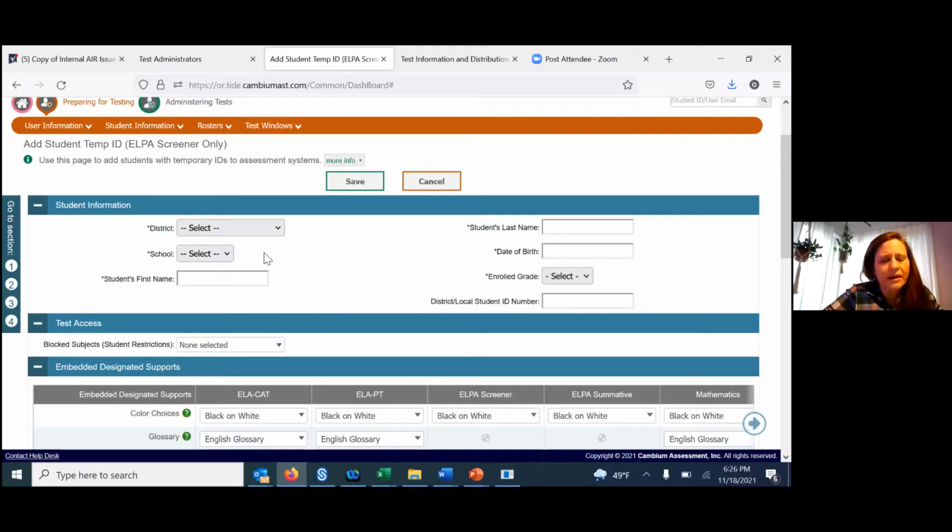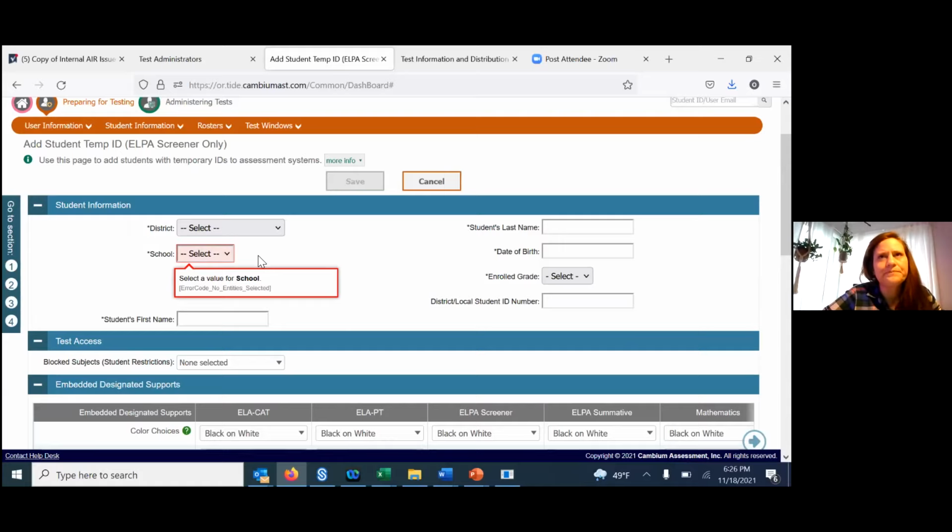I also want to point out that if you are administering the ELPA screener at a central district location, make sure that you're using your best guess when it comes to the school that the student will be enrolled in, because if you ever want to merge the temp ID with the SSID, the schools have to match. So make sure to use the school name that you think that student will actually go to. Don't use the district central code, because if you want to merge them, they have to match.